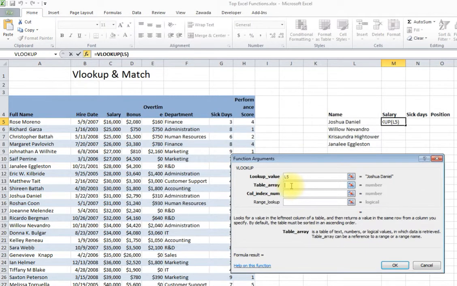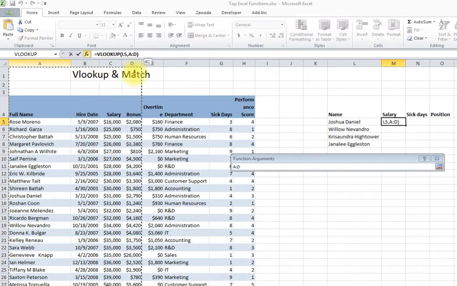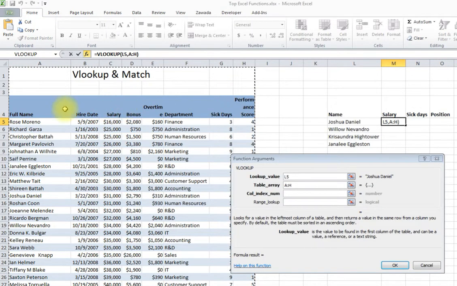Next, the table array. The table array is the table that we're looking in. So you're going to highlight it. I always highlight by clicking right on the column letters and going all the way across to include the whole column in there. You want to make sure the leftmost column, this is important, has to contain the data that you're looking for, because Excel is going to look in this leftmost column first of all. So if it contains this Joshua Daniel, it'll find it when it looks over here.